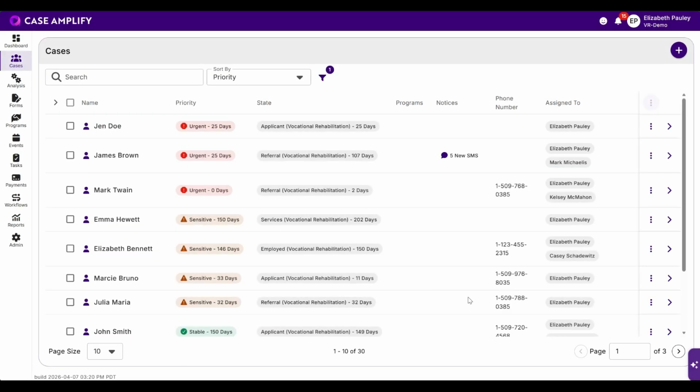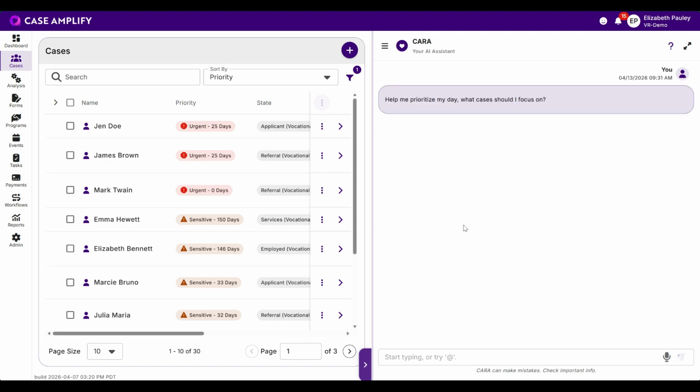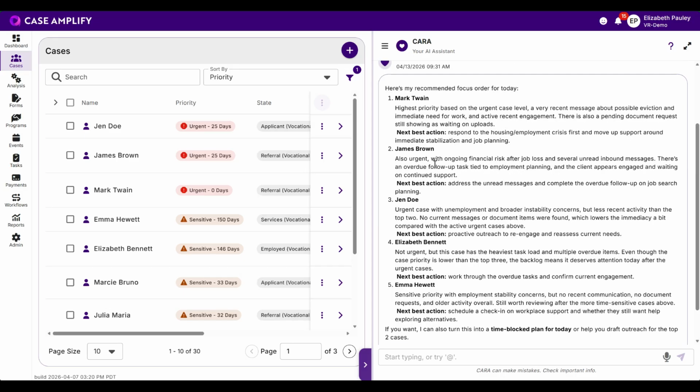And this is where Kara comes in, your personal AI assistant. Kara can review your assigned cases and assess their priority levels, but she doesn't stop at a ranked list. She pulls in the underlying information that shaped each result: overdue tasks, how long a case has been sitting in its current state, missing data that might be blocking progress, and recent activity that signals where a client is waiting on a response. From there, Kara works with you to act on what she finds.